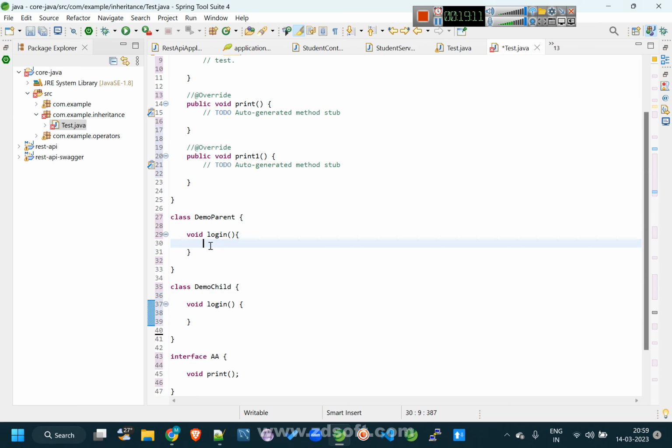Okay, but inside this login I have a different implementation. I'm going to verify the login-related user information from the DB. I'm going to verify user login information from the DB. Now, going forward, I don't want to verify from the DB.